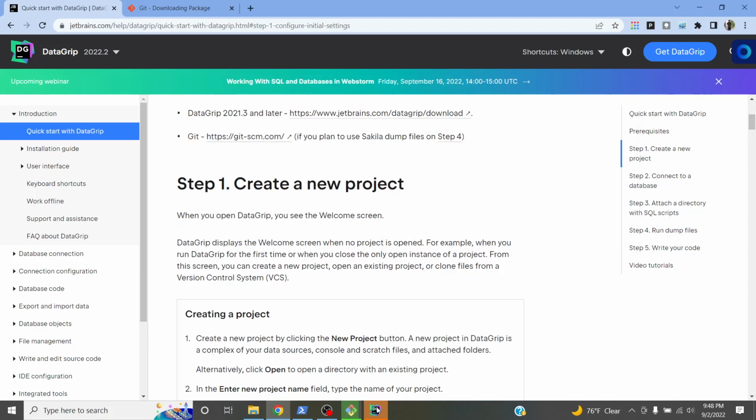When you open up DataGrip, you will see the welcome screen. DataGrip displays the welcome screen when no project is open. For example, when you run DataGrip for the first time, or when you close the only open instance of a project. From this screen, you can create a new project, open an existing project, or clone files from a version control system.